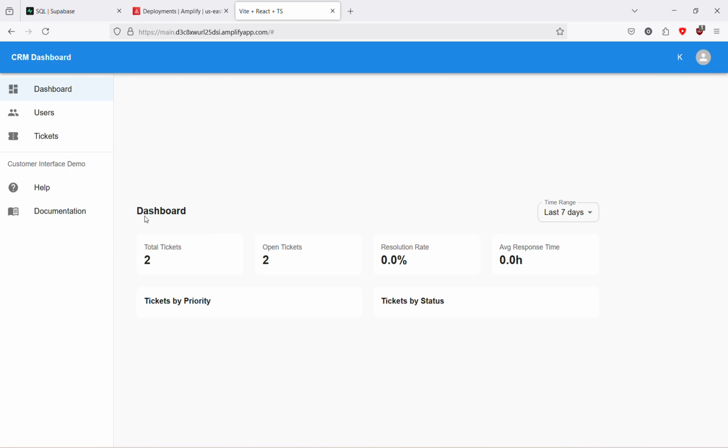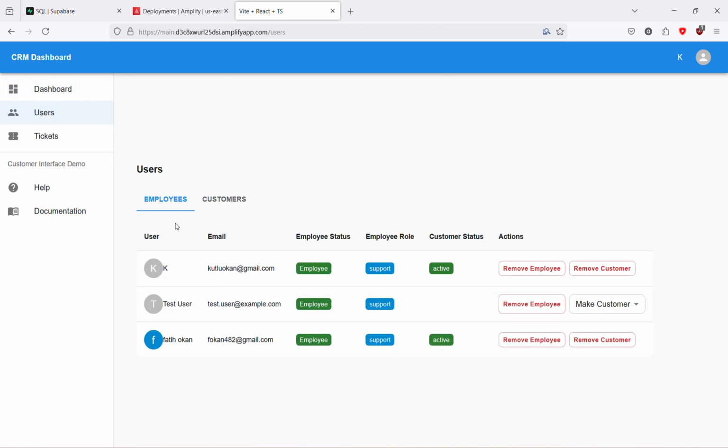You can see in the dashboard we have some basic information about the total tickets and the open tickets. We haven't solved any of the tickets yet, and there are simple statistics such as resolution rate and the average response time. You can also filter according to the time frame you like. And let's see here, we have the user list. I've added a couple of test users and of course Faith here.